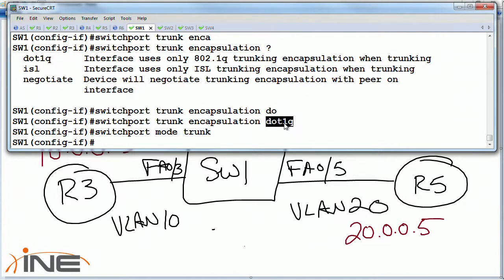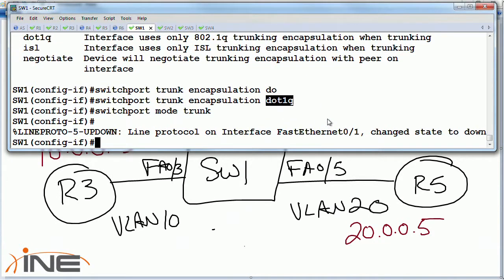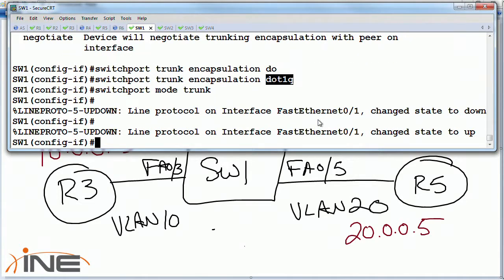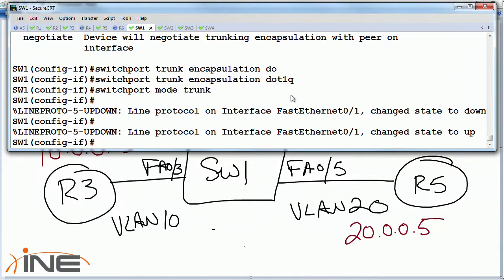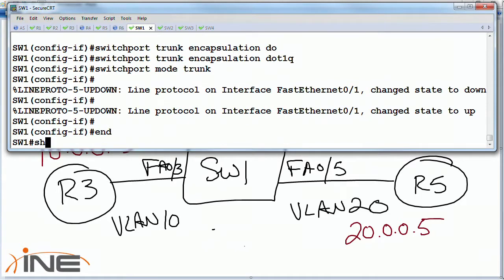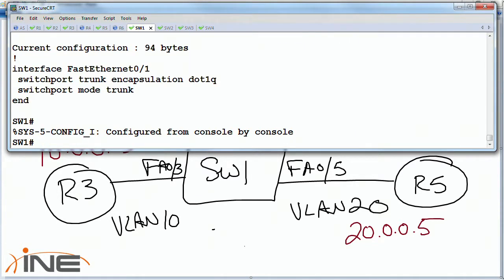More commonly, you would use .1Q simply because you're pretty much guaranteed that all platforms are going to support this. Not all platforms, even not all Cisco platforms anymore support ISL. They're starting to phase this out. So from the switch's perspective, just a couple commands there. The link is trunking and it's using .1Q encapsulation.